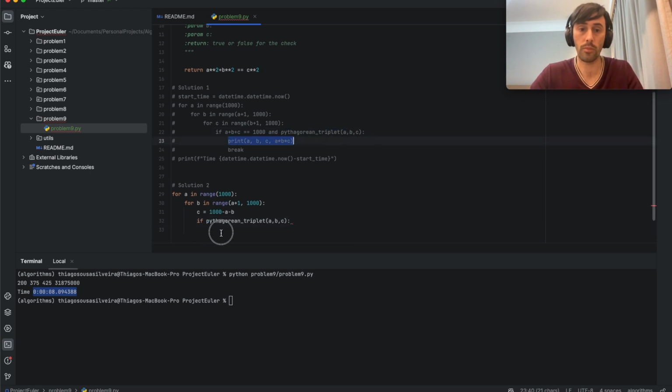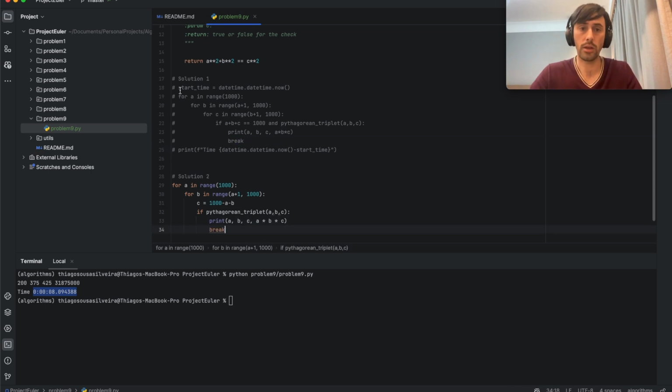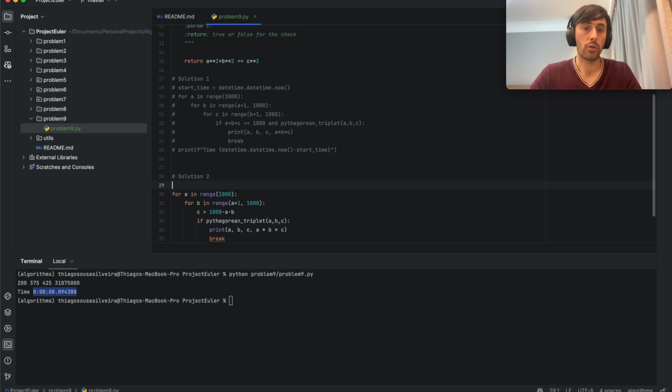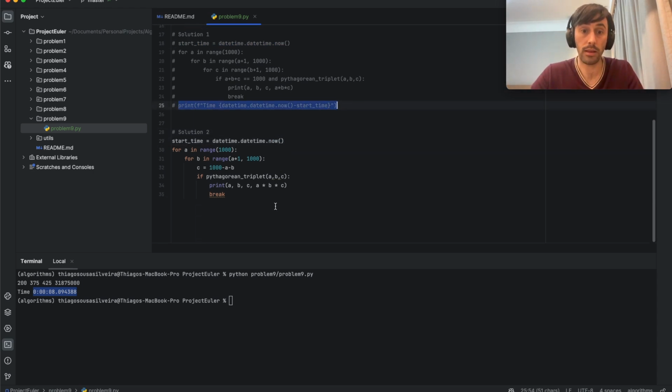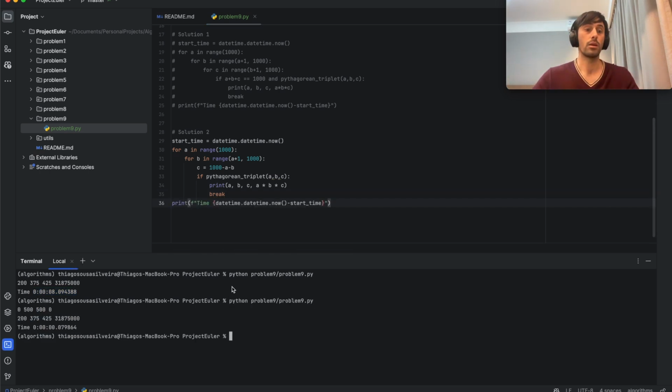If so, we stop whenever we find the result. This should give us the answer, and it should be faster than the previous one. Just remember, solution number 1 gave us 8 seconds. Let's see how much faster this will be this time. And check it out. Same result in 0.079 seconds. So just by reducing one loop, we can get it really fast.